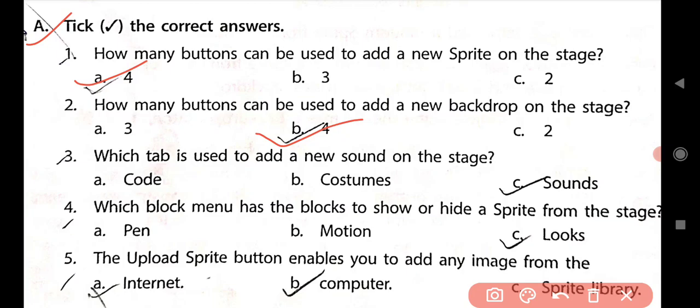Then the third one: which tab is used to add a new sound on the stage? Can you guess which tab is used to add a new sound on the stage? Yeah, it is the Sounds tab. The Sounds tab is used to add a new sound on the stage.